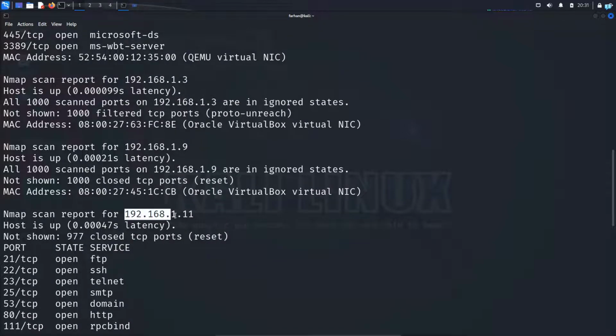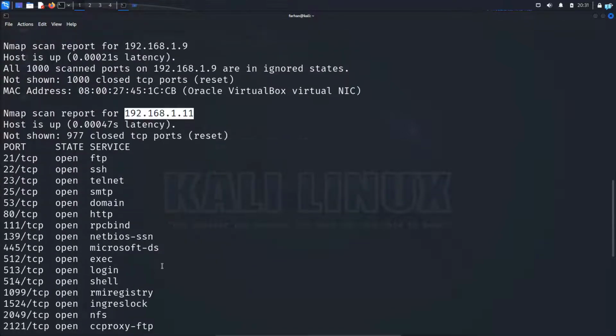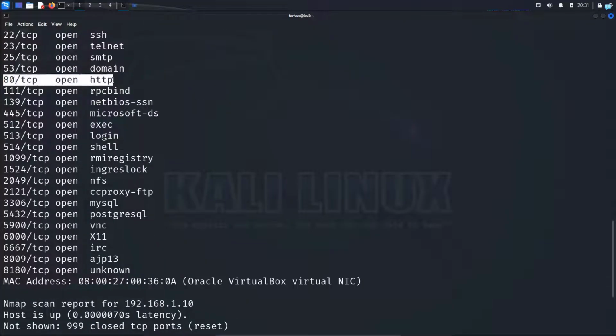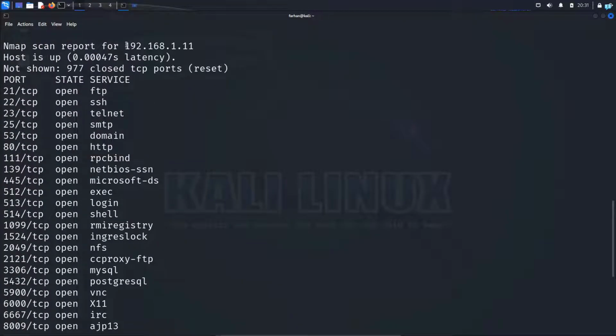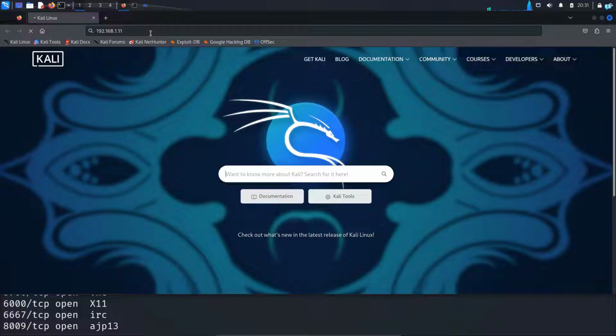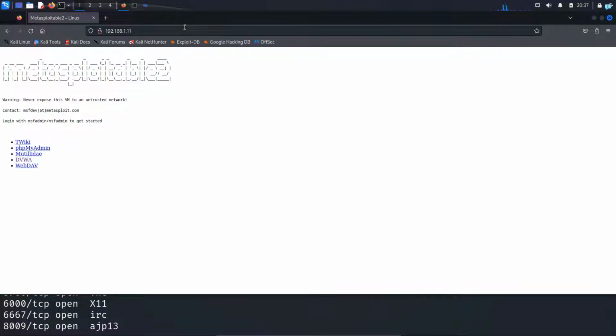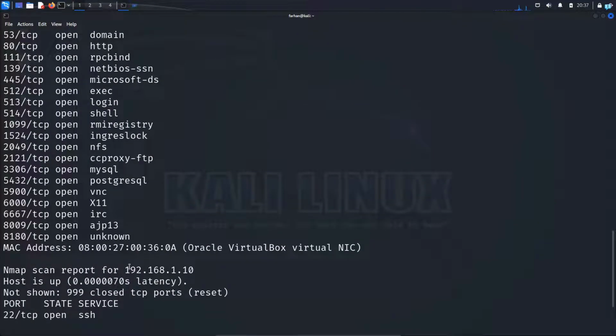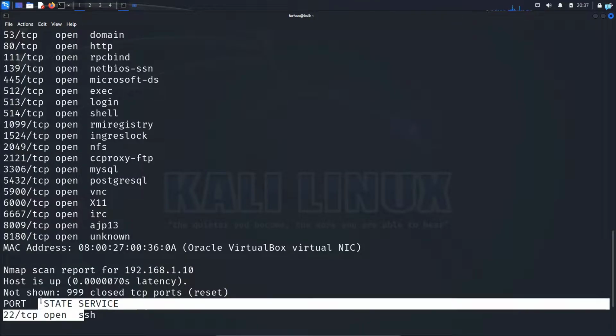And for 192.168.1.11, I can see many services and ports are open. And we can see in port 80, HTTP is running. So if I copy the IP address and open my Firefox and paste the IP address, I can confirm there is a web server running on my network. This is my Metasploitable 2 machine. And the last IP address that is online is 192.168.1.10, and the SSH service is now open.